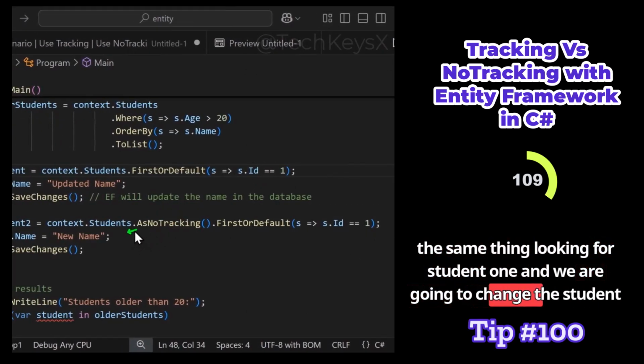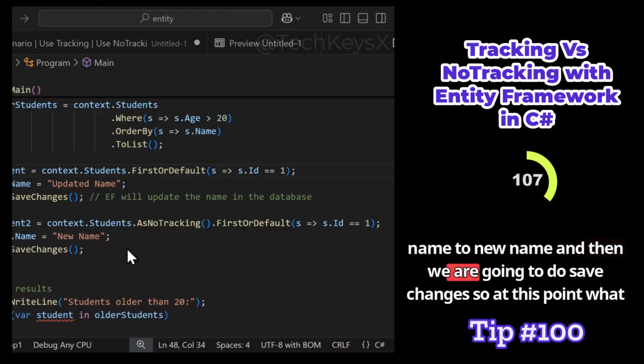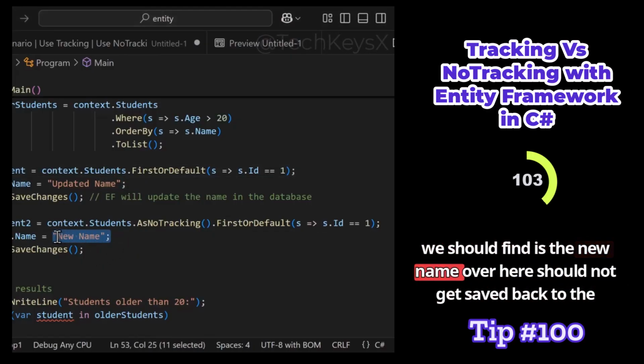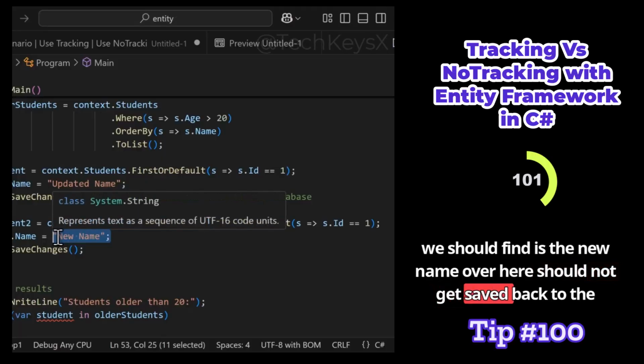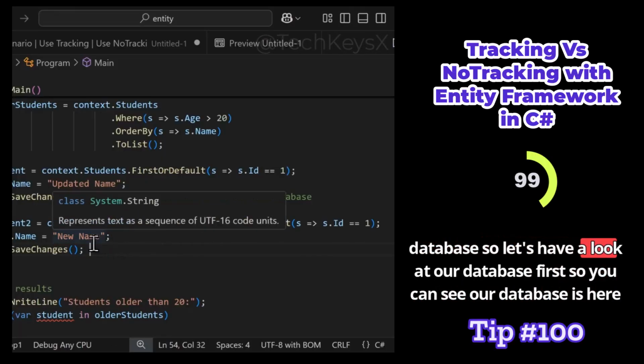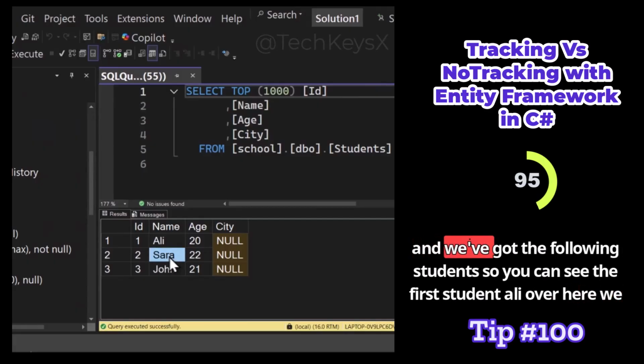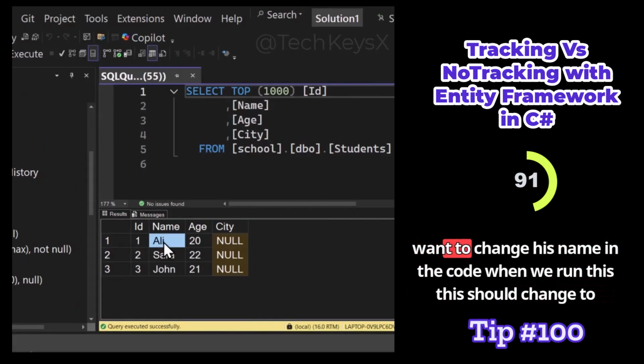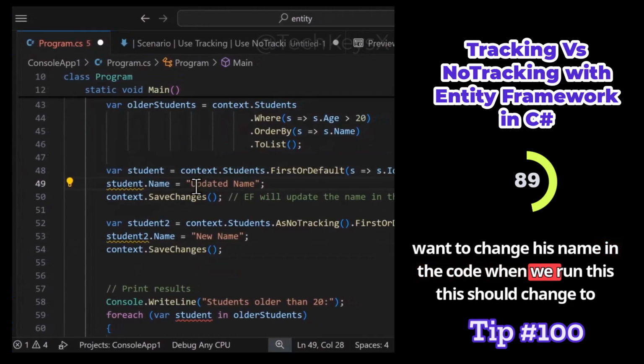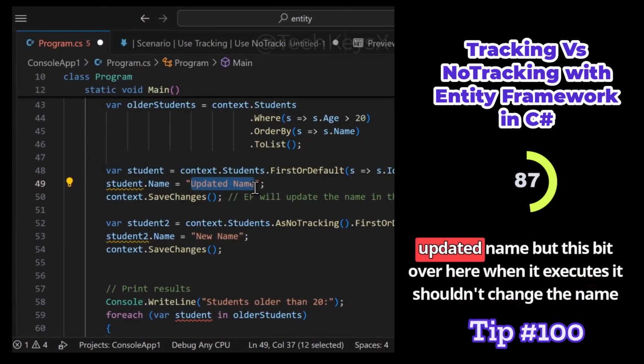We are going to change the student name to new name, and then we are going to do save changes. At this point, what we should find is the new name over here should not get saved back to the database. So let's have a look at our database first. You can see our database is here, and we've got the following students. You can see the first student, Ali, over here. We want to change his name. In the code, when we run this, it should change to updated name. But this bit over here, when it executes, shouldn't change the name to new name.